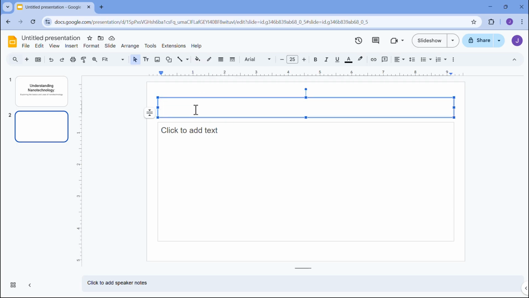Maybe you want to do an agenda, or maybe you want to just jump right into nanotechnology. I always find that putting in an agenda allows people to understand what's going to be gone over in the presentation. I do like doing that. You don't have to, but I think it's a good idea. So I'm going to put in agenda of the presentation.